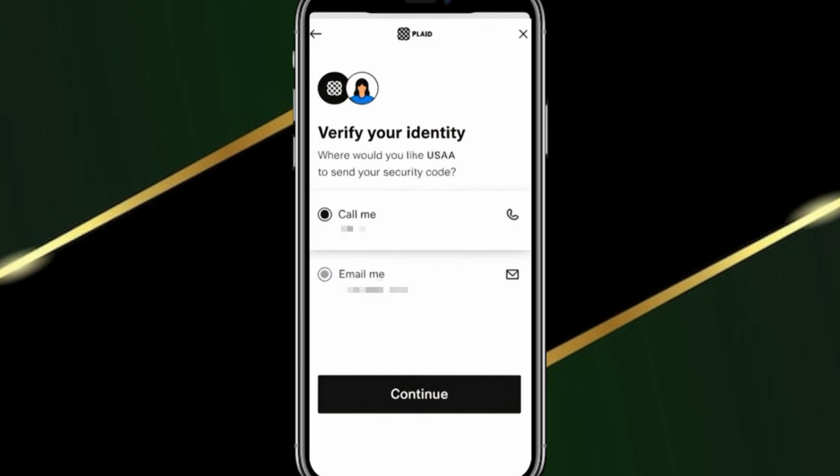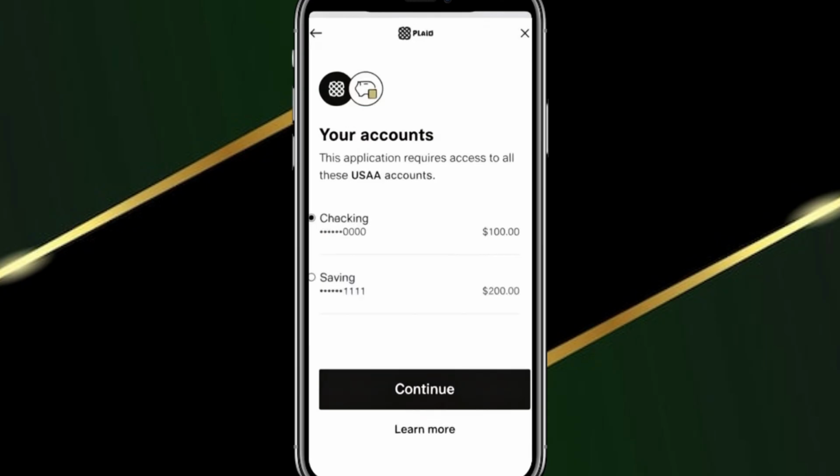This might involve answering security questions or receiving a verification code through email or text. Once you've successfully verified your identity, you'll be asked to select the specific USAA account you wish to link. Choose the one that best suits your needs for transfers to and from your Chime account. When you've made your selection, tap Continue to finalize the linking process.